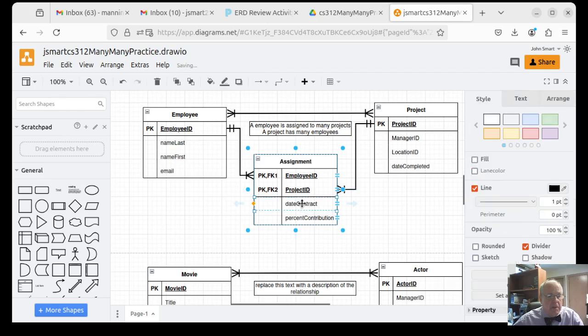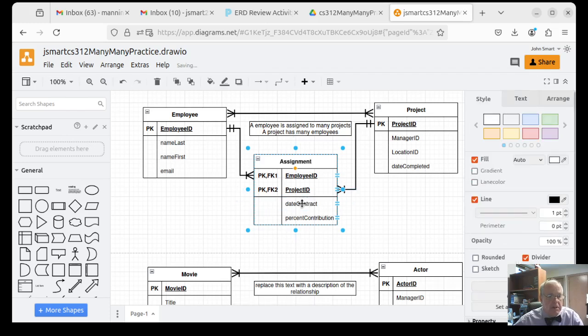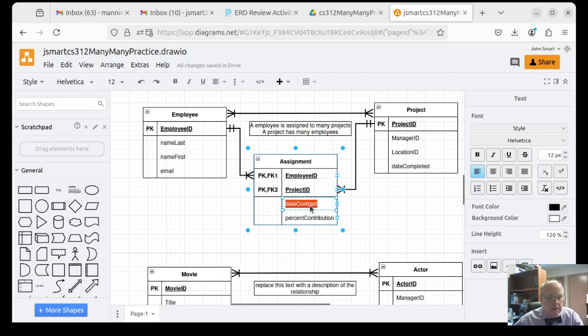Now, what kind of information is specific to an employee and a project? Well, the date they signed up for the project, or the date assigned. How about instead of date contract, let's call it date assigned or date joined. I like to imply the type of data in the name. That's something more of a convention.